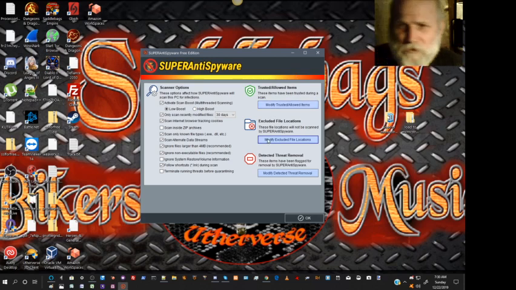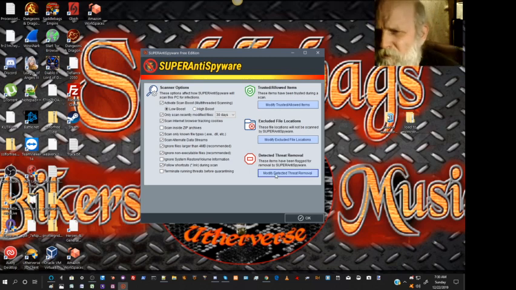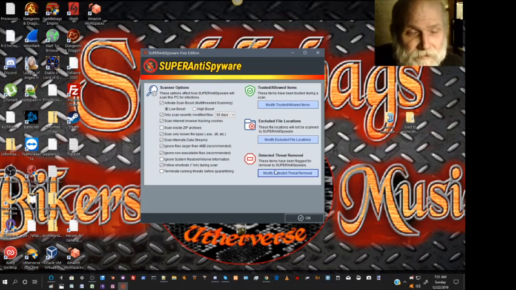You can exclude files. Like if you do have a movie and you know it's good, and you know Super Anti is going to try to say that it's a bad movie or a bad program, you can exclude it. And you can detect threat removals. These are items that the program itself has flagged. It says that it thinks it's bad and it wants you to review it and see if it is or not.